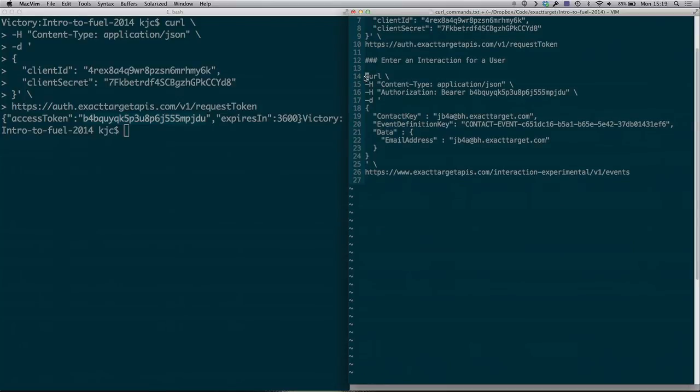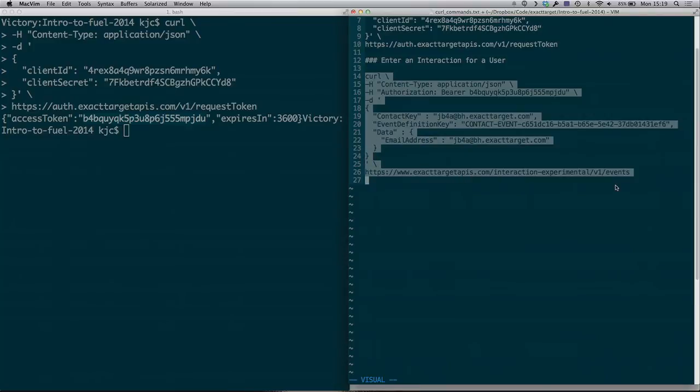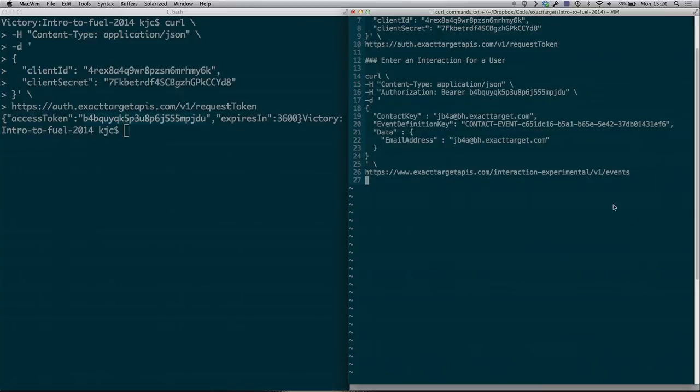The next thing we're going to do is execute an API call to trigger the event, to let us know an event has occurred that the interaction we just built is interested in. So what do we need to pass up? Well, obviously we need to tell them we're sending JSON. We give them an authorization token. But we're going to tell the platform which contact this interaction is for. In this case, it's just a fake email address I have here. I'm going to pass that event definition key.